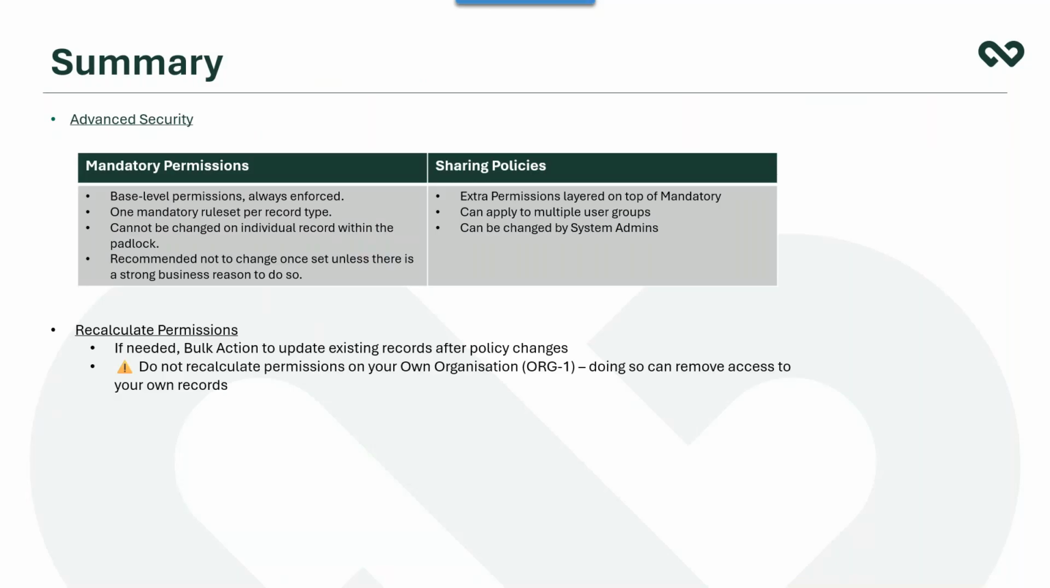Recalculate permissions. If you make changes to policies, you can use the recalculate permissions bulk action to update existing records. But just a word of caution here: do not recalculate permissions on your own organization, which is org1. Doing so can remove access to your own records.